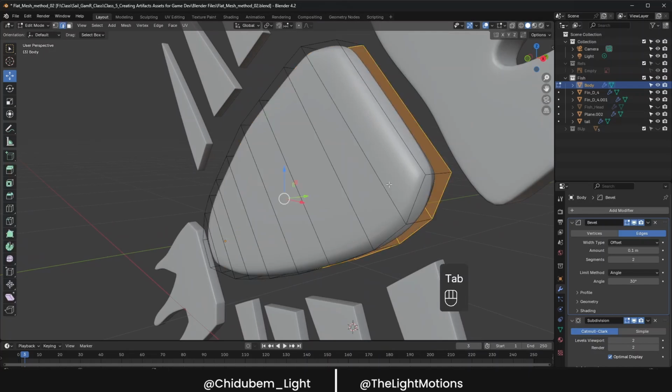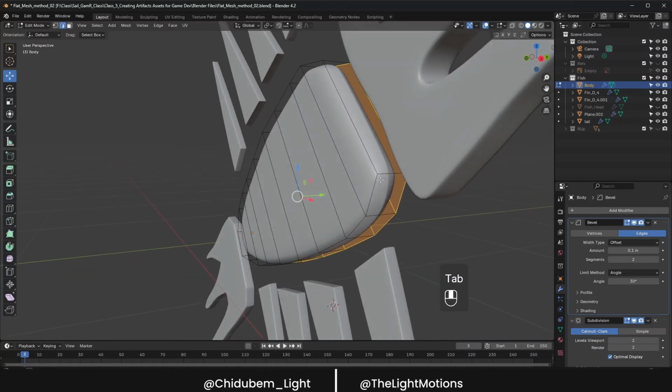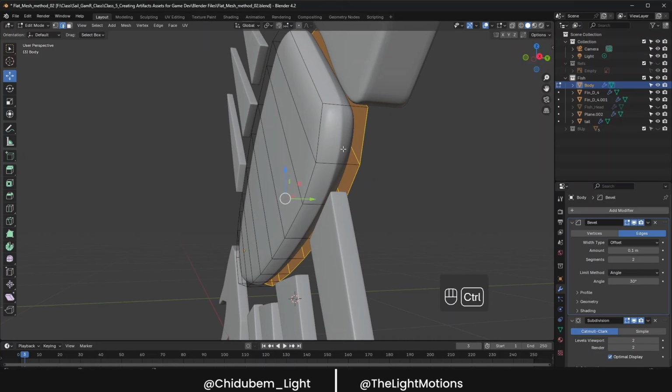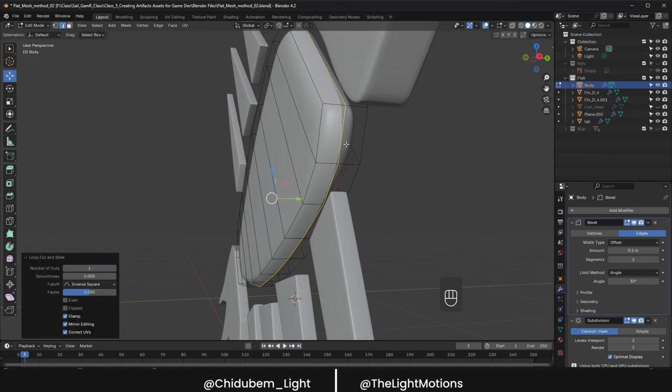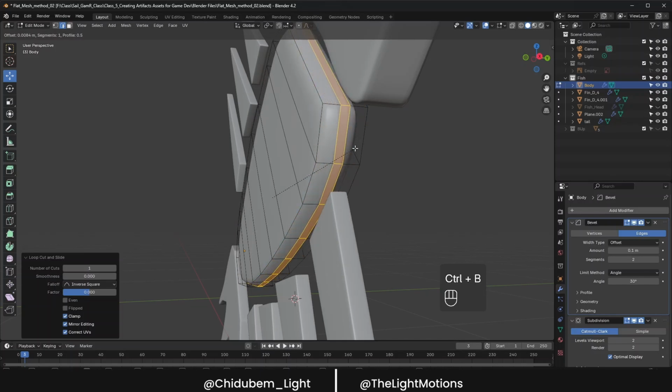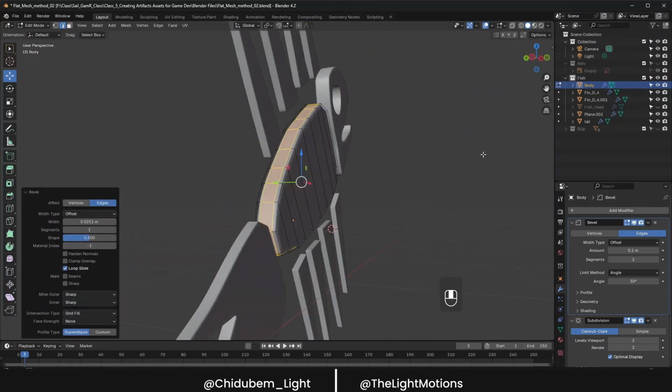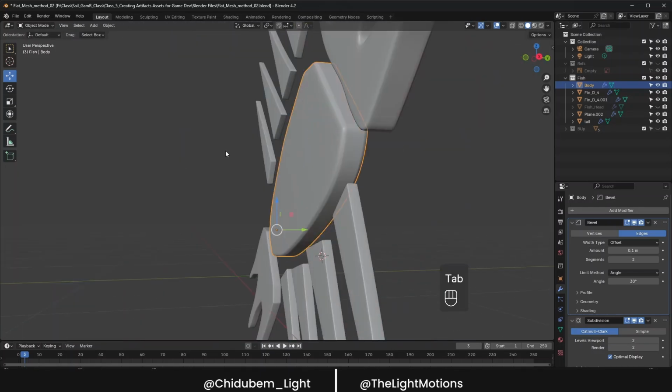Tab to enter into edit mode, Ctrl R to add a loop at the middle, then Ctrl B to bevel the loop. Use them to bring back the edges. This is what we have.